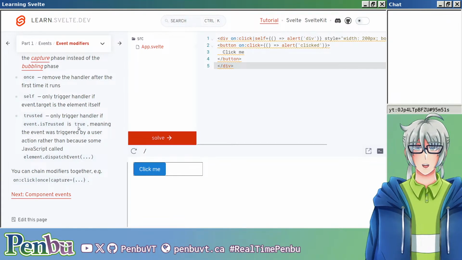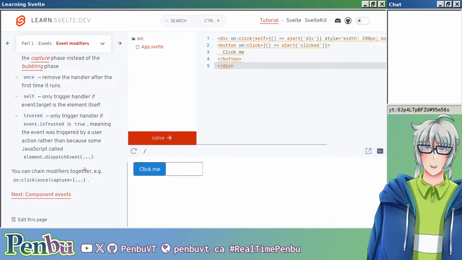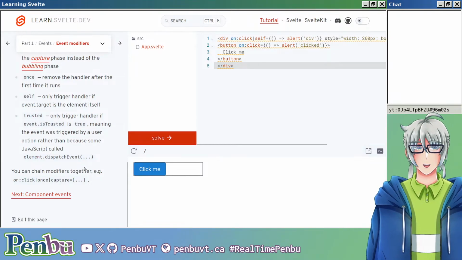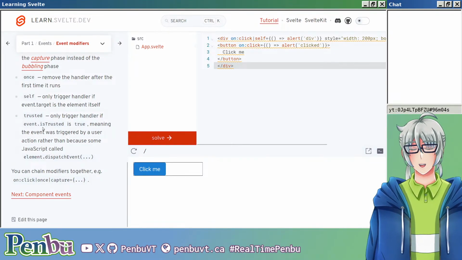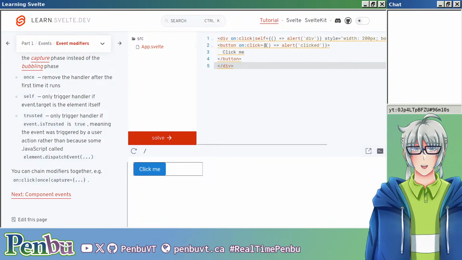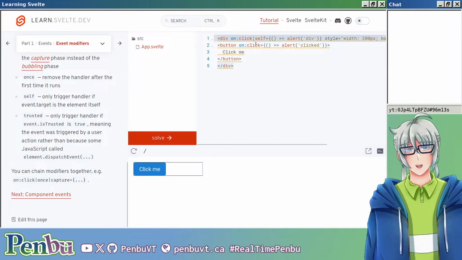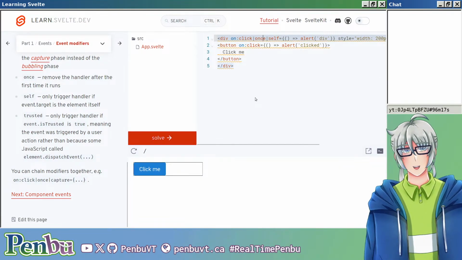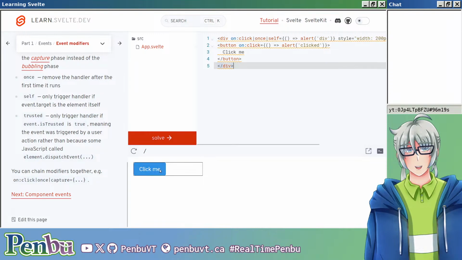Trusted: only trigger the handler if event.isTrusted is true, meaning that the event was triggered by a user action, rather than because some JavaScript called element.dispatchEvent. I didn't know that this was actually a thing, but okay, interesting. You can chain modifiers together, like click once capture. So we can try that: once self.